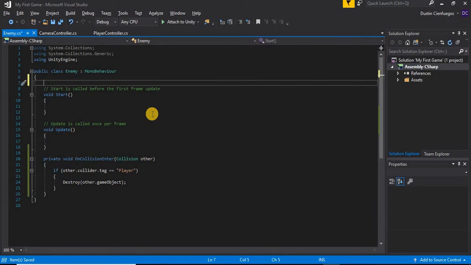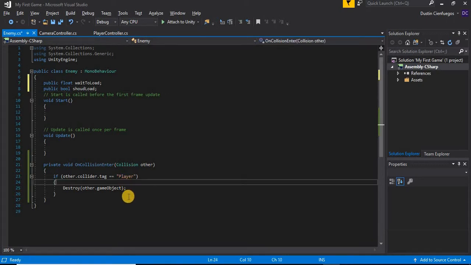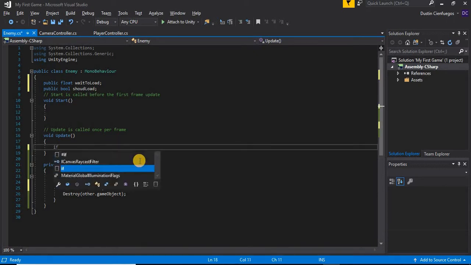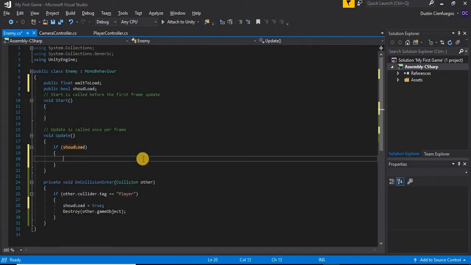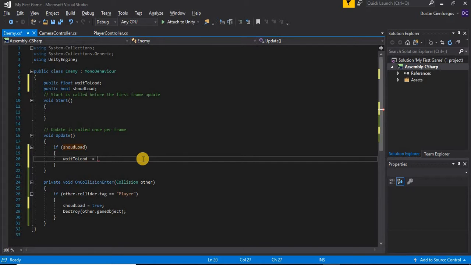We're going to do a public float wait to load, and then we're also going to do a public bool called should load. So what we want to do here is when the player collides, we want to set should load to true, and then in our update function, we're going to say if should load is true, we want to say wait to load minus equals Time.deltaTime, like that.